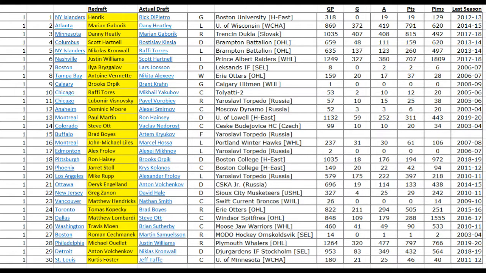So I think overall, I more or less agree, and I think that this was a draft for you to really pick up some third, fourth line type guys. Exactly. It was a draft to maybe try and help rebuild on, but not get your superstar.